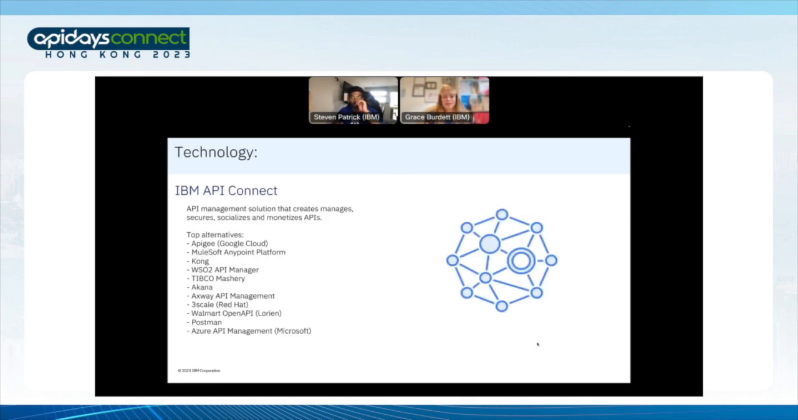Awesome. So the technology that we're going to be using today is IBM API Connect. It's an API management solution that can create, manage, secure, socialize, and monitor APIs. So a quick disclaimer though, these are products we use on a day-to-day basis, so that's why we've chosen to use them. However, we want to make it very clear that this is not the only way to do it, and there are many, many alternatives to API Connect. A few are just listed on the screen there. So by no means are we trying to sell you anything, but you can have a go at doing it with other alternatives besides API Connect. So I'll hand over to Stephen.